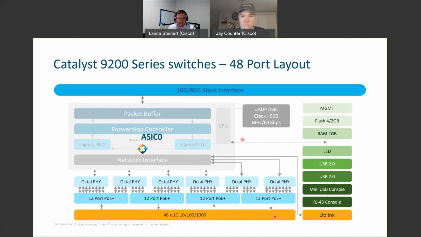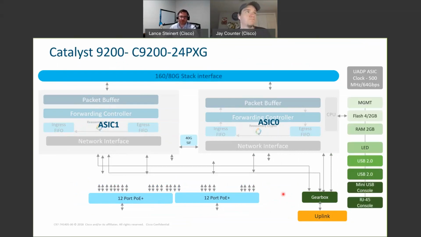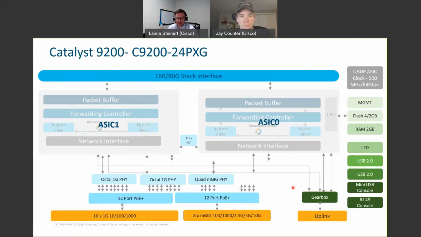Anything that's not MGig will have the ASIC on here, mostly to handle the 48 ports of either 10, 100, 1000, or with the uplinks on here. But when you go to anything that's got MGigs, they throw on the other ASIC. That's to handle the speeds that you're going to put on those modules, all the way to the 40 that's split across. And mostly I just wanted to show the difference: when you get that higher speed, we actually put on another ASIC to be able to handle the load that you're going to put on that.